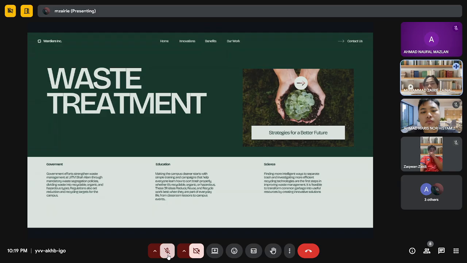And then for the science, finding more intelligent ways to separate trash and investigating more efficient recycling technologies are the first step in improving waste management. It is feasible to transform common garbage into useful resources by creating innovative solutions.